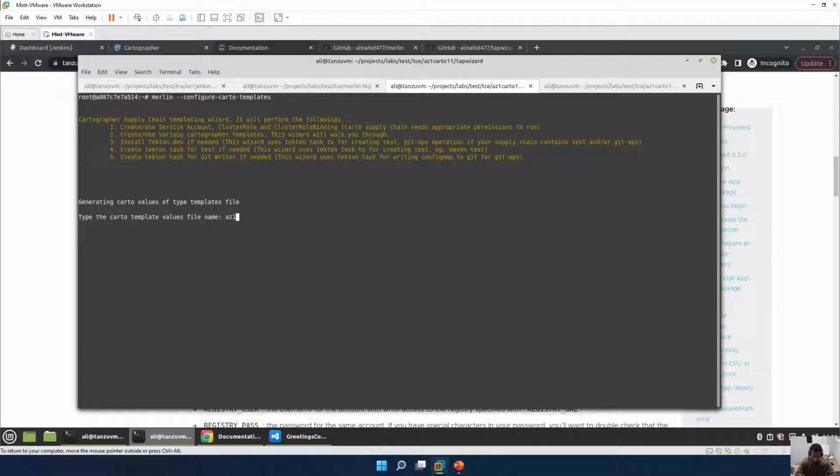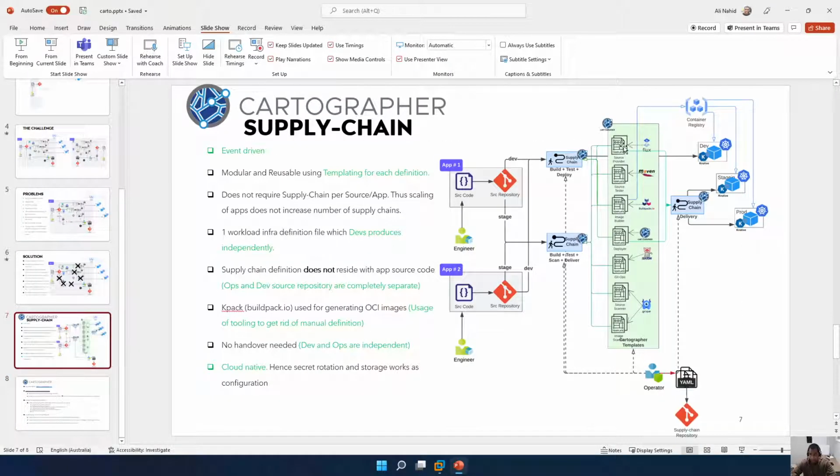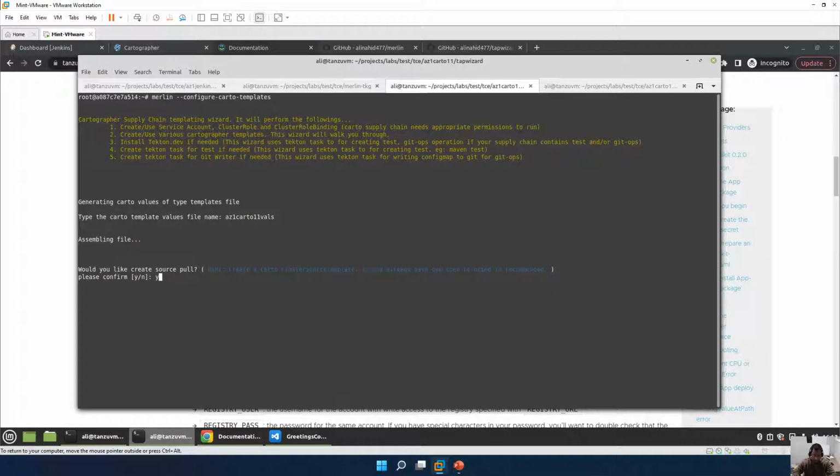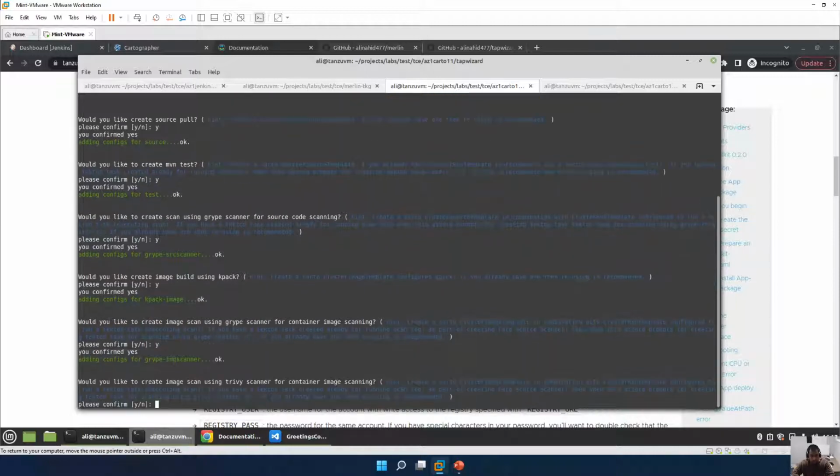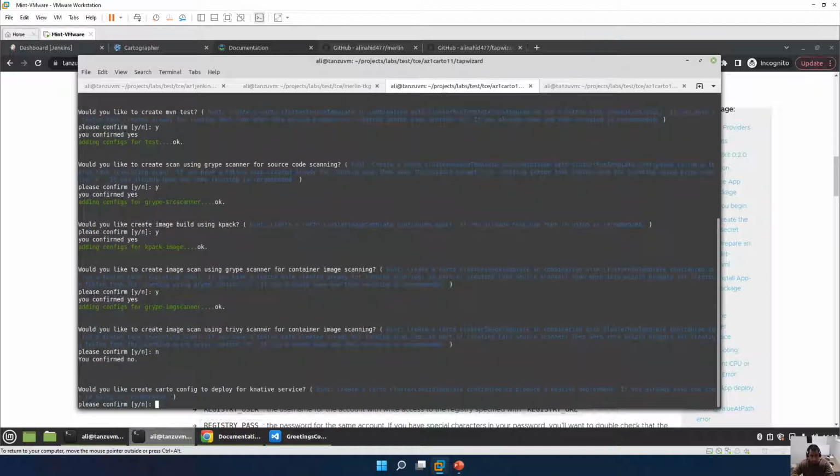So I'll just give it it 1 Carto 11 values. Okay, so now it's going to ask a series of questions. Source pool. So it's asking for this template here, source pool. So I'm going to say yes, I'm going to create it. Maven test, yes, I'm going to create it. Source code is scanning, yes, I'll create that template. Image build using kpack, yes, I'll create that one as well. Image is scanning, create that. This is using Trivy, so I'm going to create one with Grype. So I'll skip creating the Trivy one, so I'll say no.